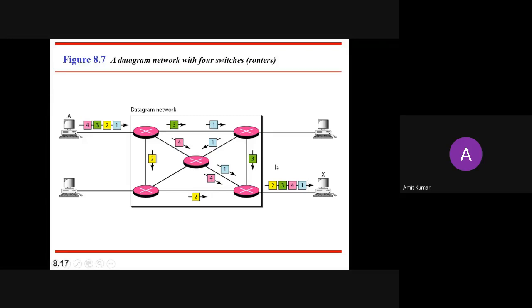So here the meaning of connectionless is the switch doesn't keep any information about the packet. If you see 3 is traveling from this path, this router should not know which other message should travel from this path. So the other message can choose any path out of these different paths. They don't have to remember the packet IP or anything. So that's why it is known as connectionless.